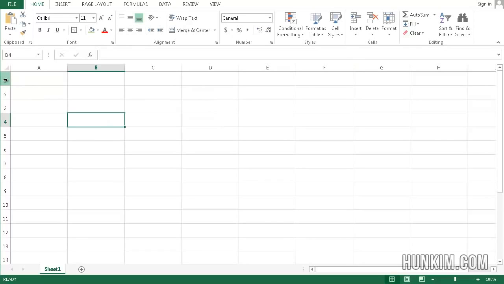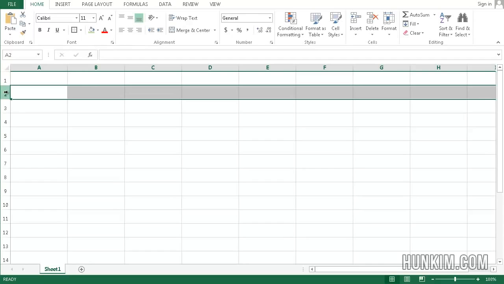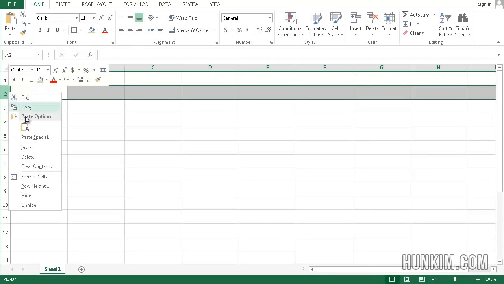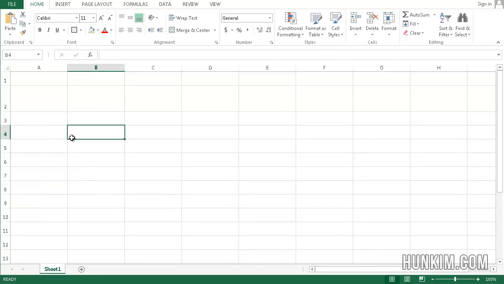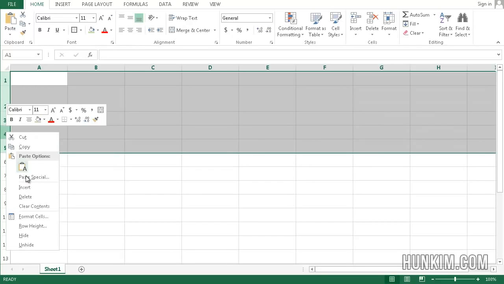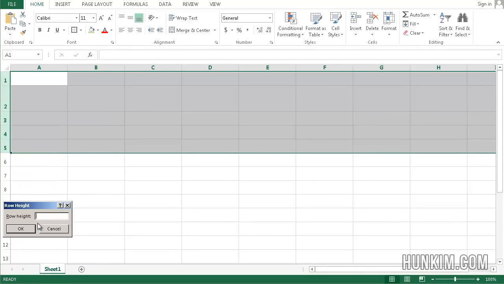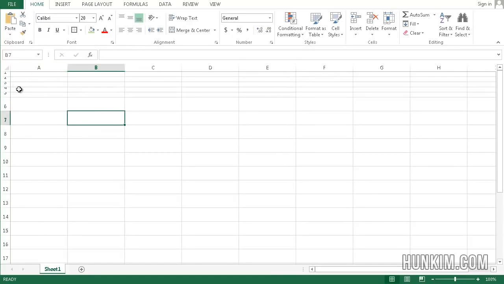Notice how you can click on a row. Say I click on row 2. I can right click row 2 and change the row height. If I want to change the row height from 26 to say 50, you can see it's a lot bigger. What's interesting here is that you can click and drag, highlight multiple rows, right click, row height, and I can type in 10, press enter. You can see we have changed the row height of multiple rows all at the same time.